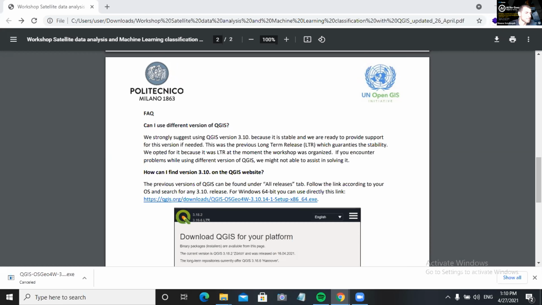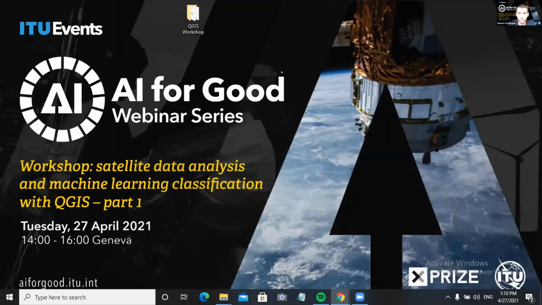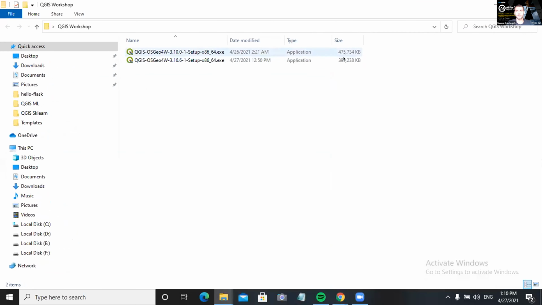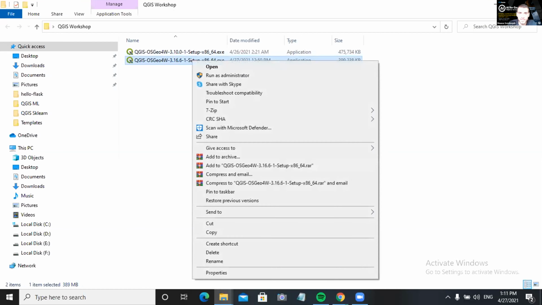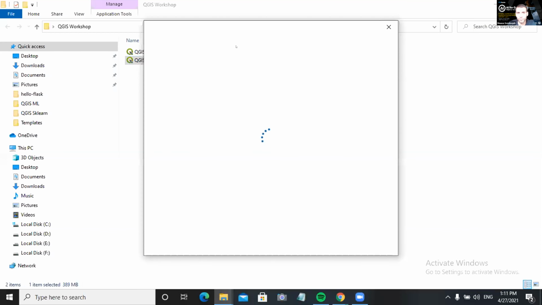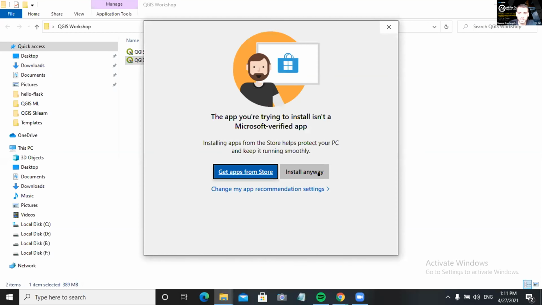Okay, we will move on. After finishing the downloading for QGIS, you will have just one of these. I just have two versions, but we will actually install the 3.10 version. It's the same for everybody, but since I already have this version on my PC, I will just follow the instructions for the other one, but they are all the same.